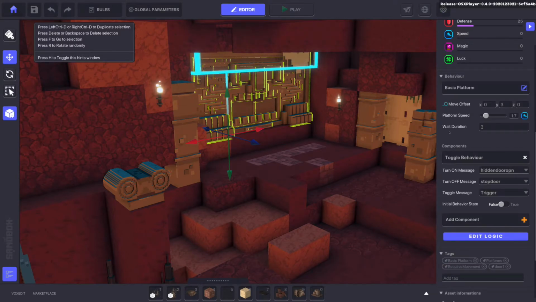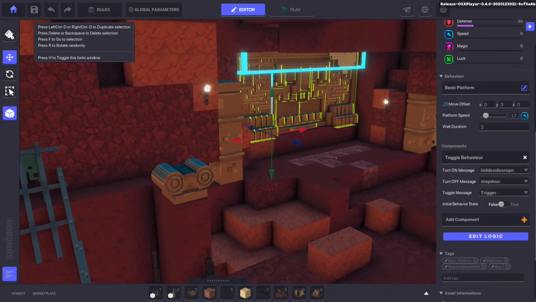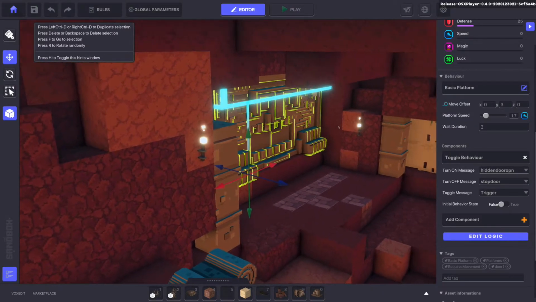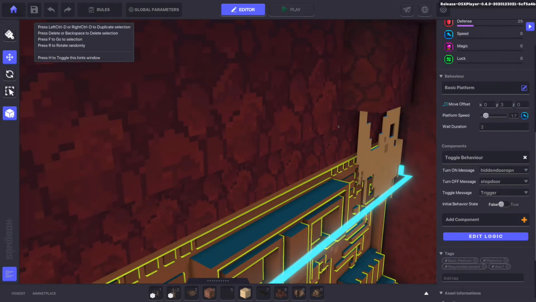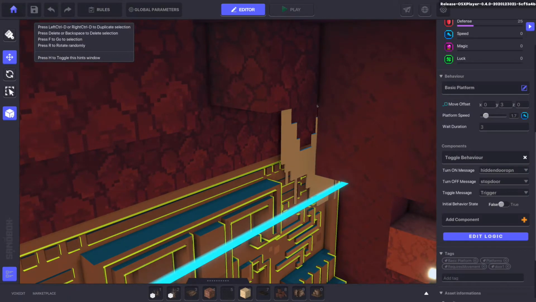which is great. But then, as you know, platforms go back the way they came, which is not what we want. For this case, it might be cool to have things open and close or go left to right nonstop, but I wanted it to open and stay open. So I set an off message to stop door, and then this one was kind of tricky, and maybe it was just the assets I used to pull this off. But up here, if I remove, let's see, I think this guy here.